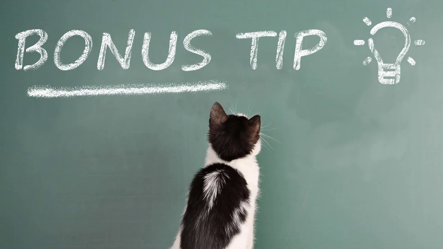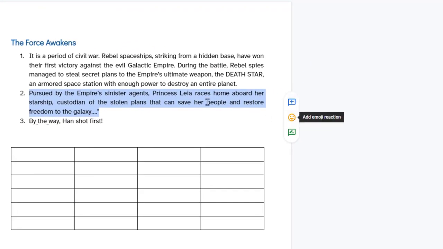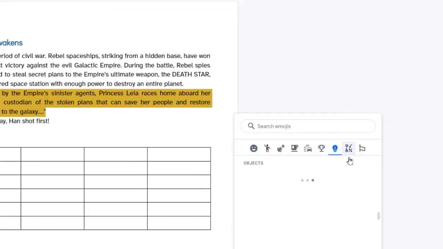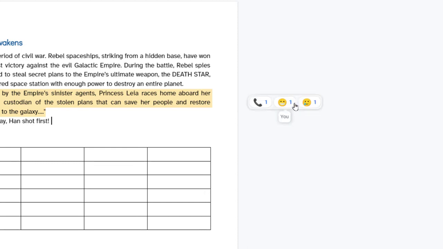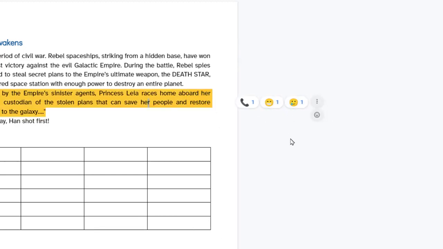And now for a bonus tip. Your comments now have an option to do emojis. In addition to adding comments, you can select text and go click on emojis, and you can now drop in emojis at any time right there, all part of a single comment. This isn't the same as inserting an emoji within the document. This actually works like a comment.